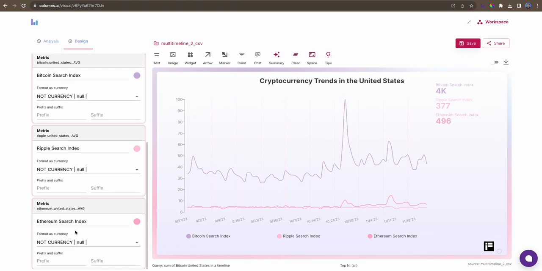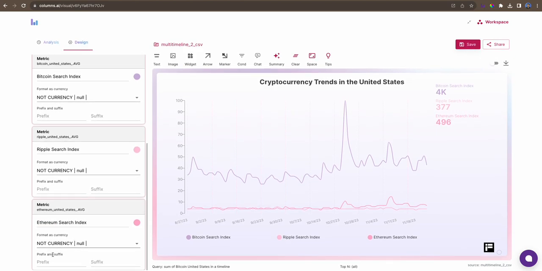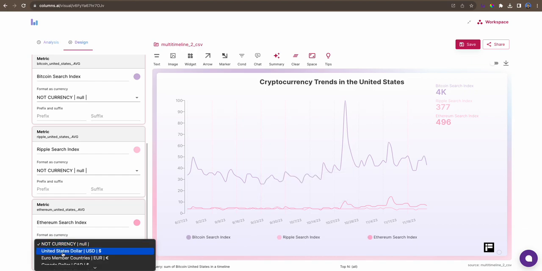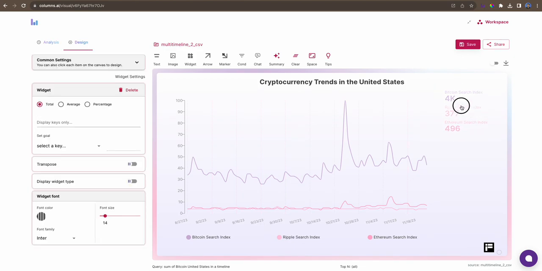If you want to add any other metrics information as well, for example, you want to put some prefix, suffix, or this is not currency, by the way, but otherwise you can just select a currency prefix for the values. So now you can see we actually can make this look pretty good.